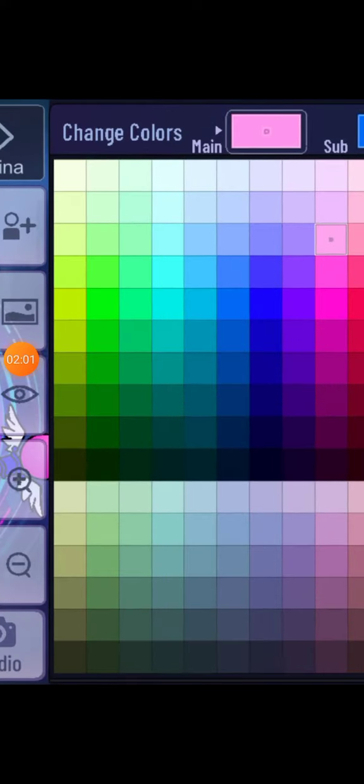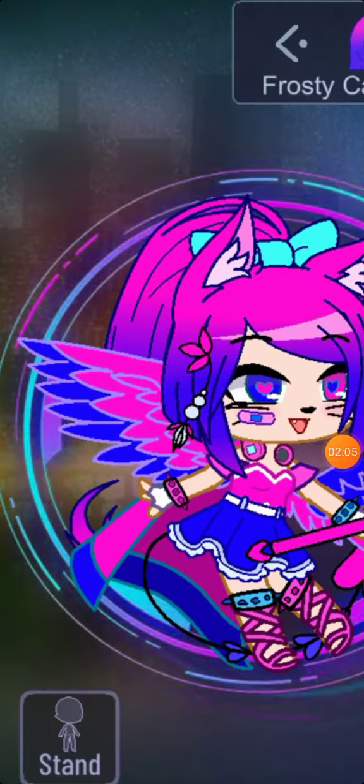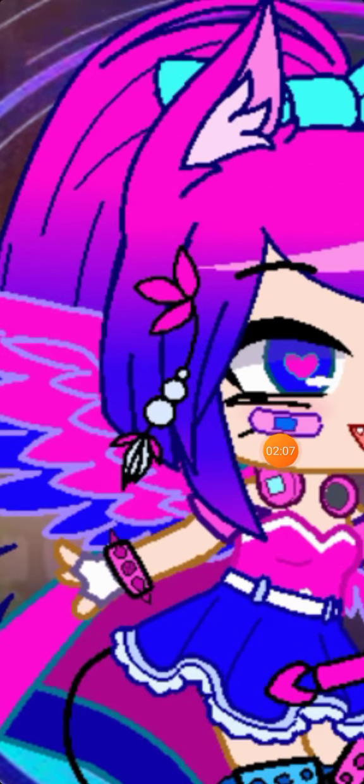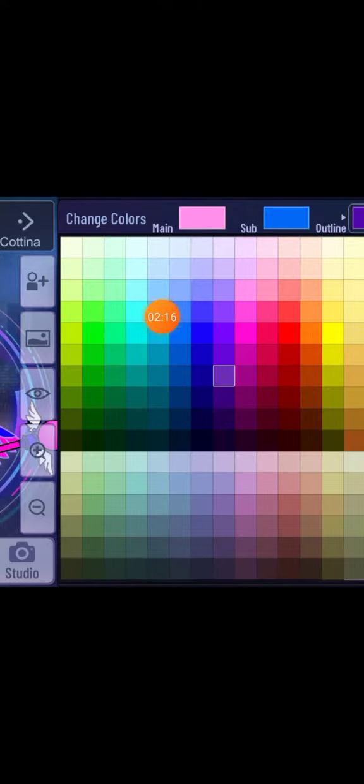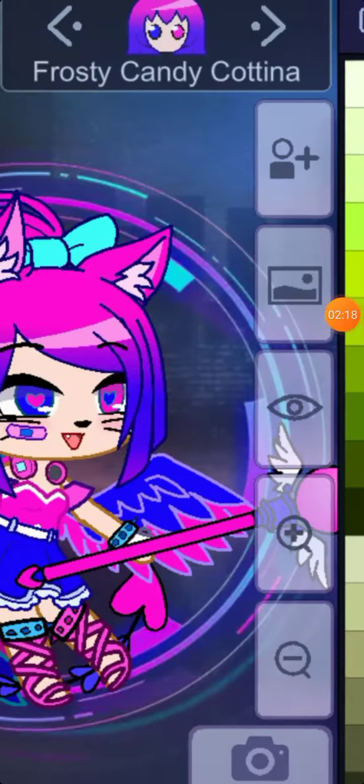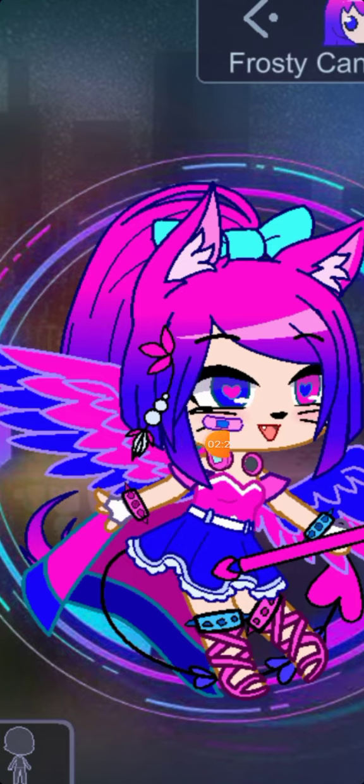This is the bandage on my face. The main color is like light pink, as you can see, and the cotton part is blue. This blue. Okay, then the outline for it is this purple. My bandage outline is that purple. Okay, and well, bandage purple.